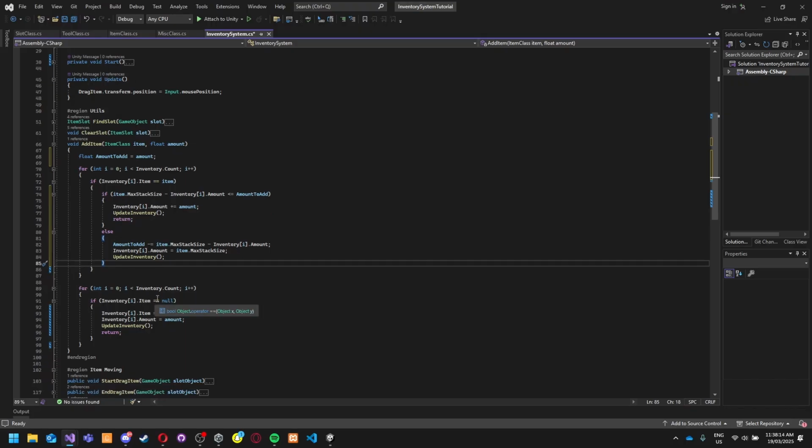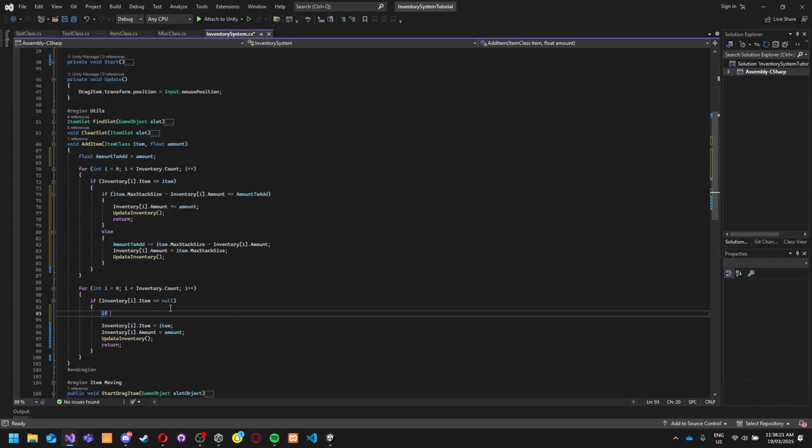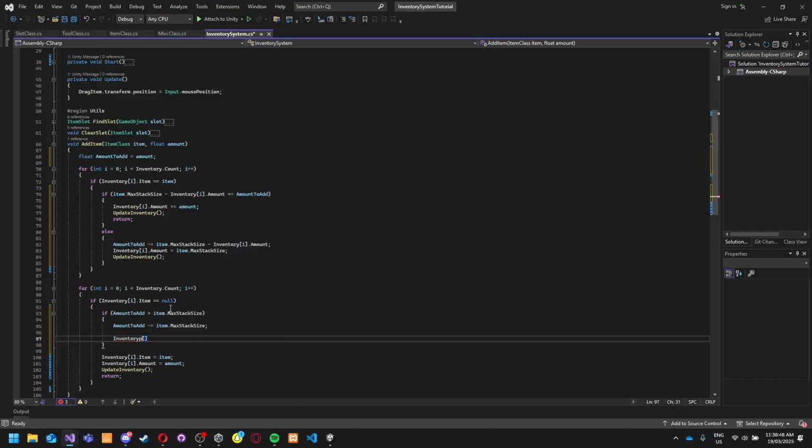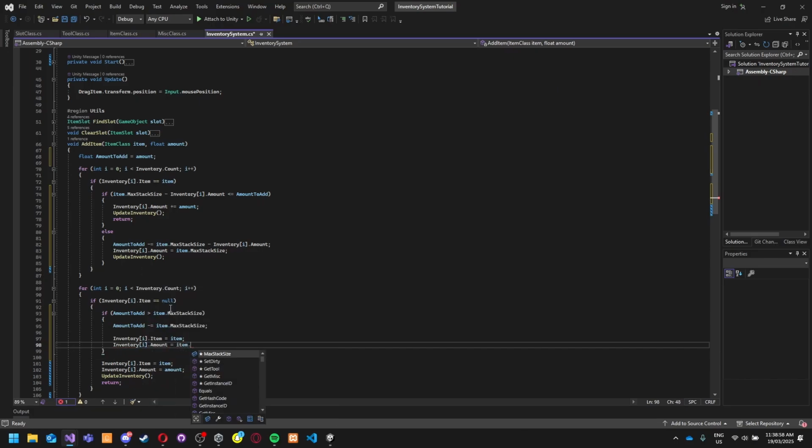Now, if we've done all that and we need to find new slots, we've got to do this in here. So underneath here, we're going to add if amount to add is higher than item.maxStackSize. So if the amount that still needs to be added is higher than what is needed to fill a slot, then we're just going to take that max stack size off amount to add to keep track of it, and then we will set this slot to our item, and then we will set the slot to its max amount to fill that slot in.